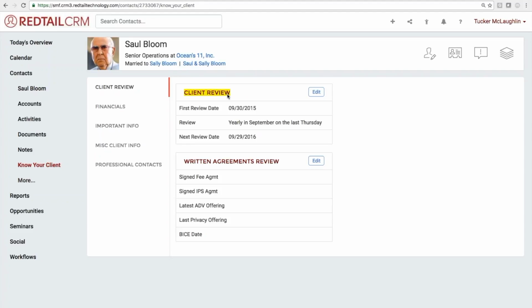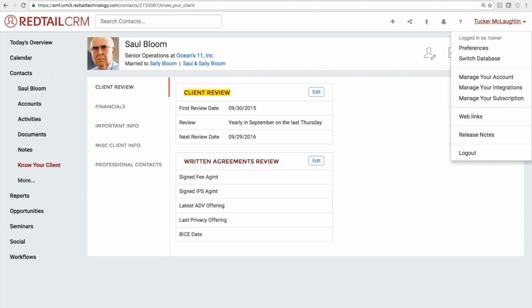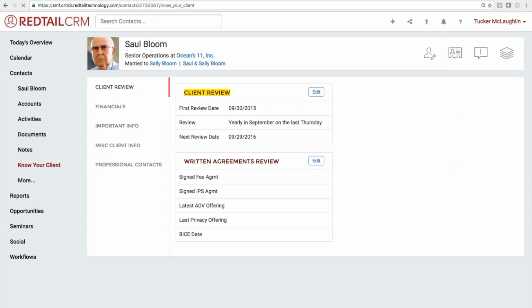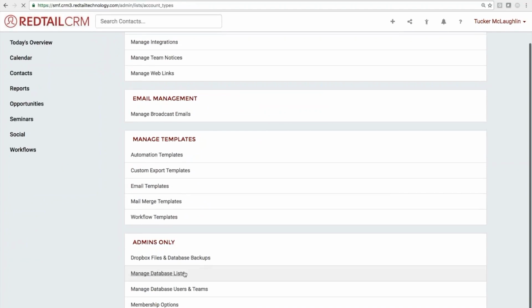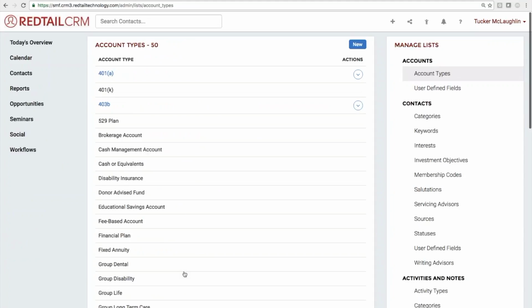So now that you have that client review section set, some more review related fields that I would suggest to set up so that it has that clean data philosophy that we're talking about would be things like your activity and note categories and maybe a user defined field. So if I click on my name in the top right hand corner and I go to the manage your account section, I'm going to go to manage database list so I can set up these lists. I can edit, add, or alter them.